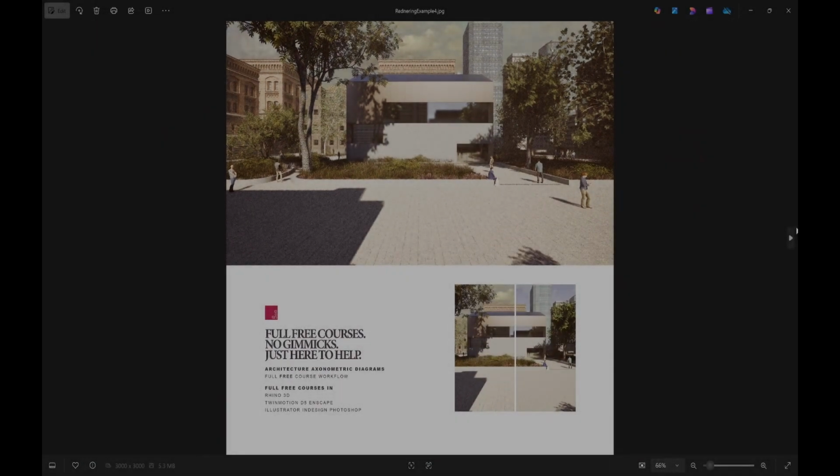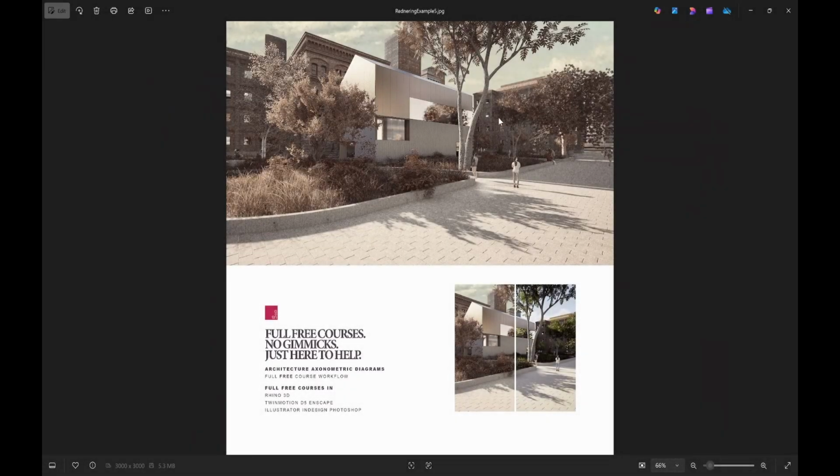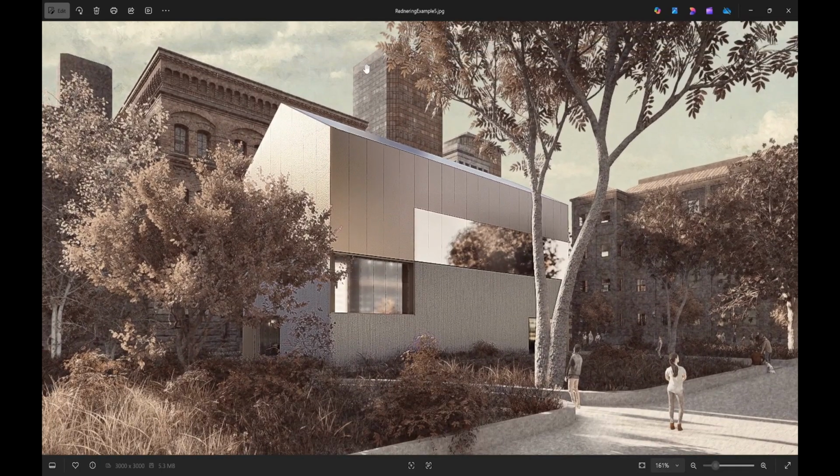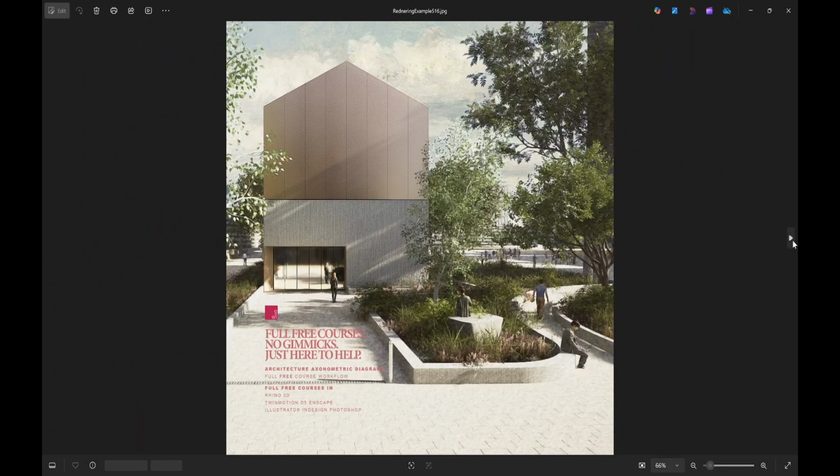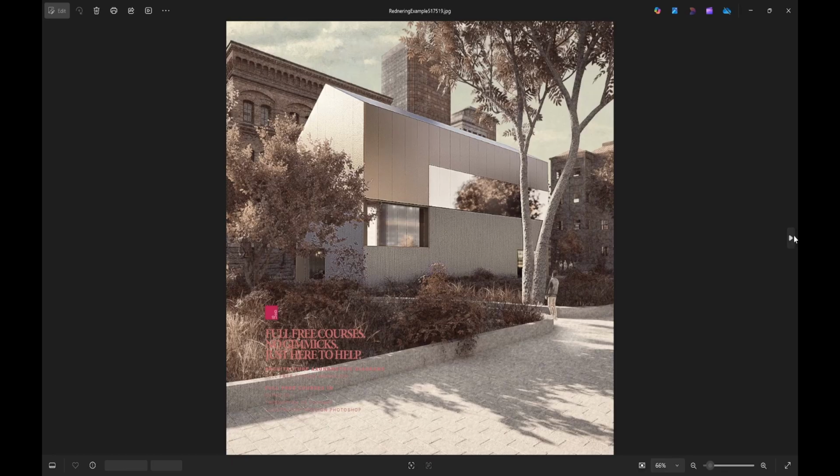I'll show you zoomed in versions of these. This is the one you saw earlier, the other version. If I zoom in, I like how the context feels in contrast to the building. This is a zoomed in version of what we just saw. It was a zoomed in crop. This is zoomed in, again, a zoomed in crop.